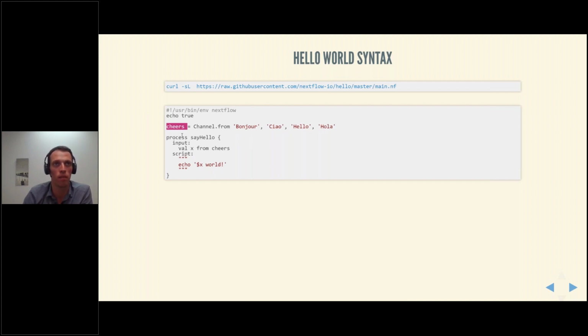Then we have a process definition. We have an input block where we say that a value X taken from the channel cheers is the input. So what will happen is that this process will be executed as many times as we have inputs in the channel feeding that process. Then for each of those tasks, the script executed is just a simple bash script here. This will just print this string.